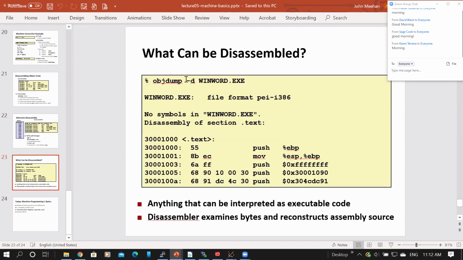So here's showing that object dump programs know a whole bunch of different formats that are used in different operating system environments for how they store their executable images for things to be loaded in and executed on the computer. And this is showing we could just take the Microsoft Word executable and point it at the object dump program. It would disassemble it. We could read this and see exactly how Word works.